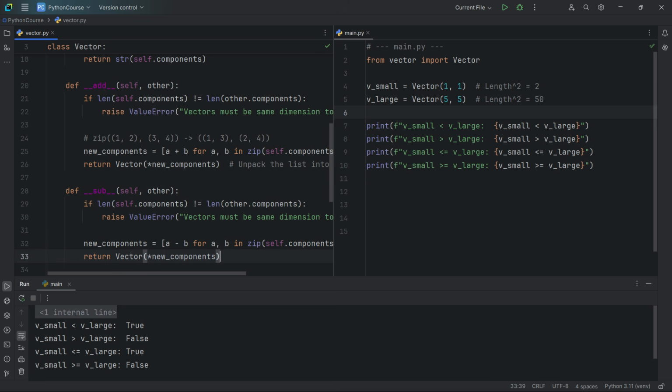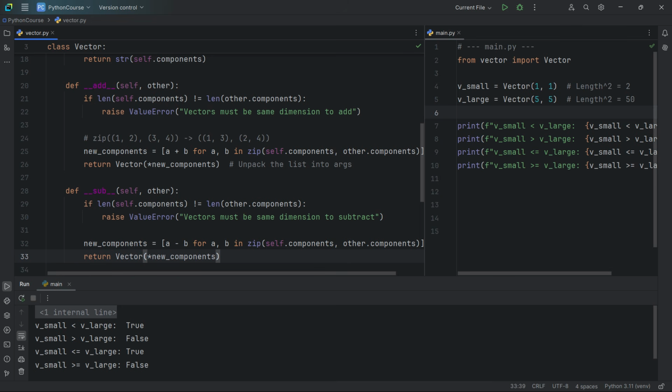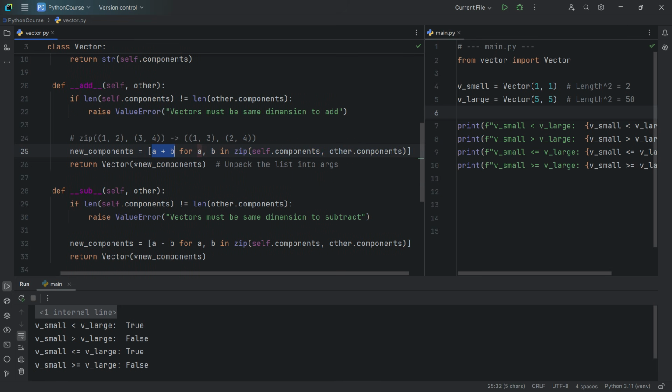Okay, so here is our modified dunder add and dunder sub method. Inside dunder add, we first check if the length of self.components is not equal to the length of other.components, meaning they are different, then we'll raise a ValueError with the string "Vector must be same dimension to add". If they are the same, then we'll use a list comprehension: new_components = [a + b for a, b in zip(self.components, other.components)].